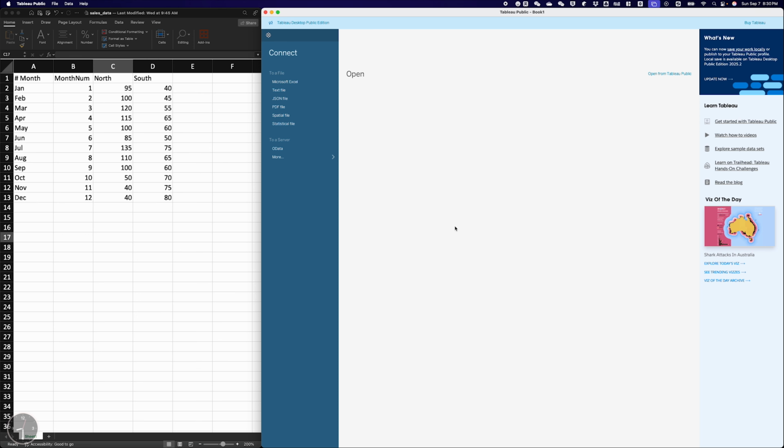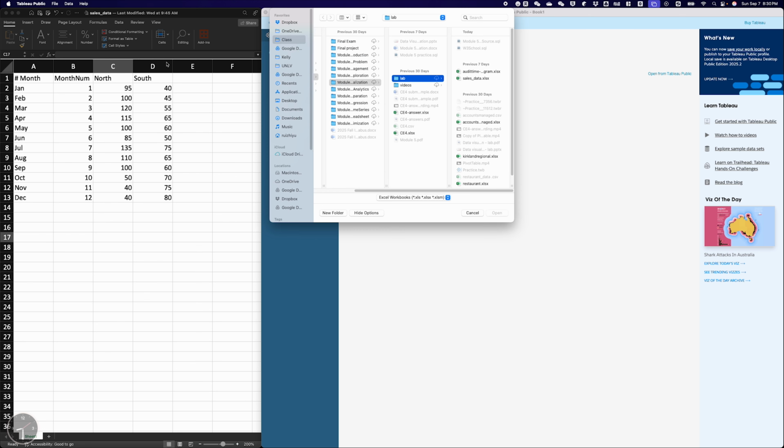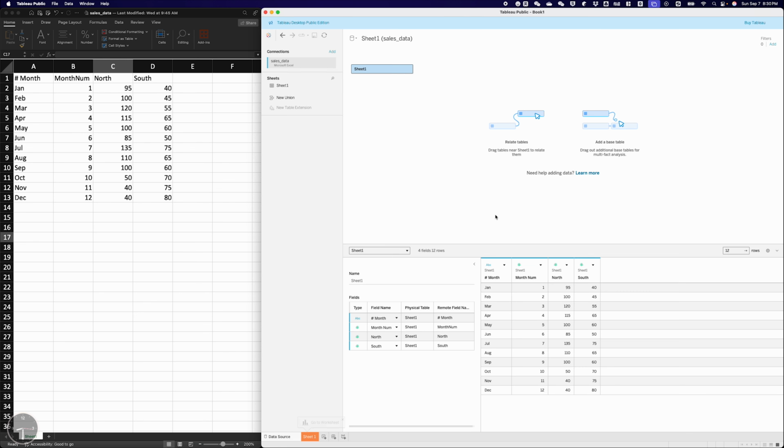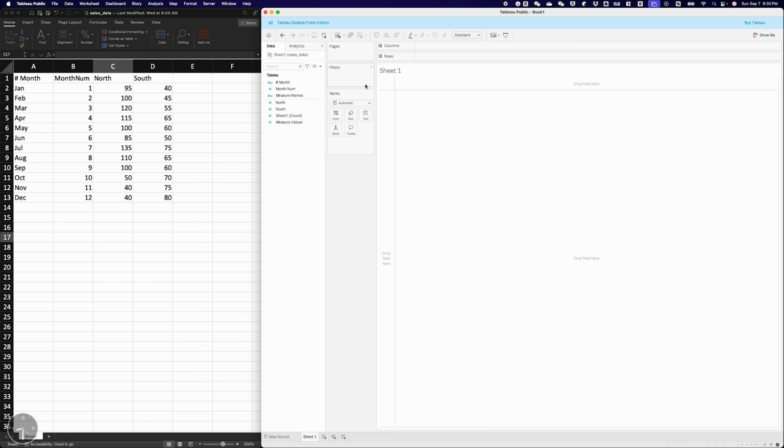Same thing in Tableau. We create a new Microsoft Excel data source using the Excel file we just created, which is the sales data. Select sales data here, and click open. And we'll see a new data source called sales data. And then we go to a new worksheet, and now we're gonna keep working on this.